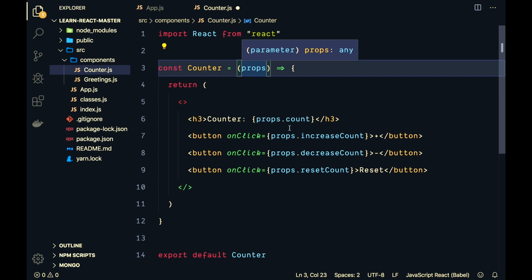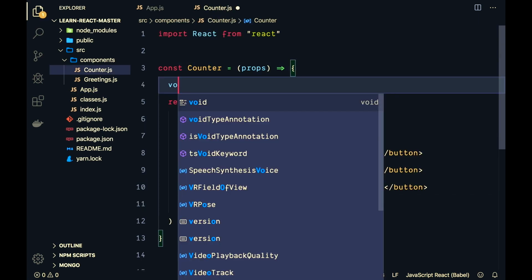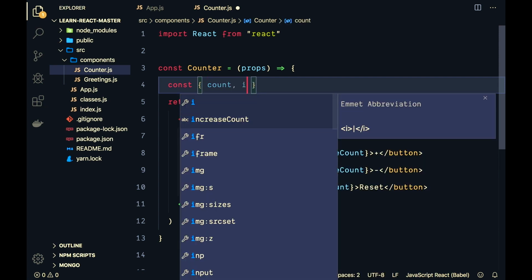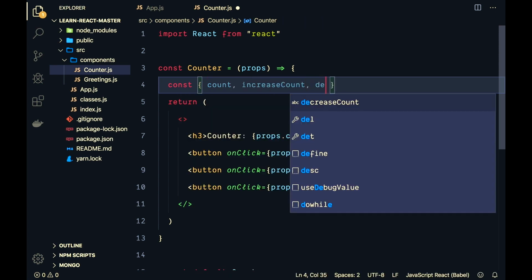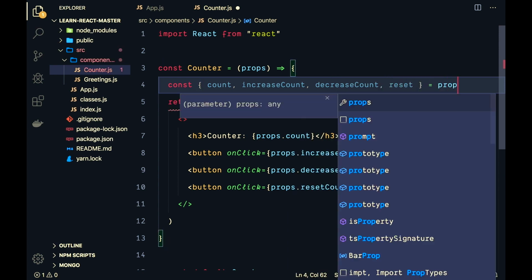And we can simplify this even further. To extract all the properties that we have passed here, we can create a new const above the return statement, and say const followed by a pair of curly braces. This is called object destructuring, and it is a cool feature that came out in the ES6 version of JavaScript, and it allows us to extract all the properties that live inside of an object. So the first property that we need is count, the second is increaseCount, the third is decreaseCount, and the final one is reset. And then we can set this to props.